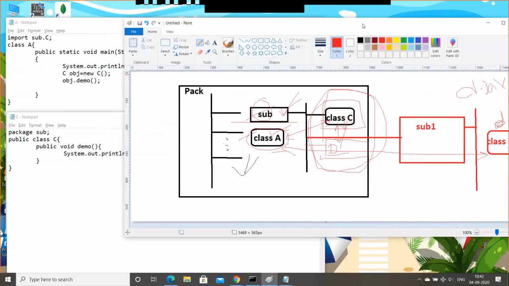Fine, Aditya has given the answer. Any other answers? Omkar Tadekar has given an answer: sub one. Okay, what about other people? I need answers from everyone. I need at least a substantial number of answers to understand what you people think.